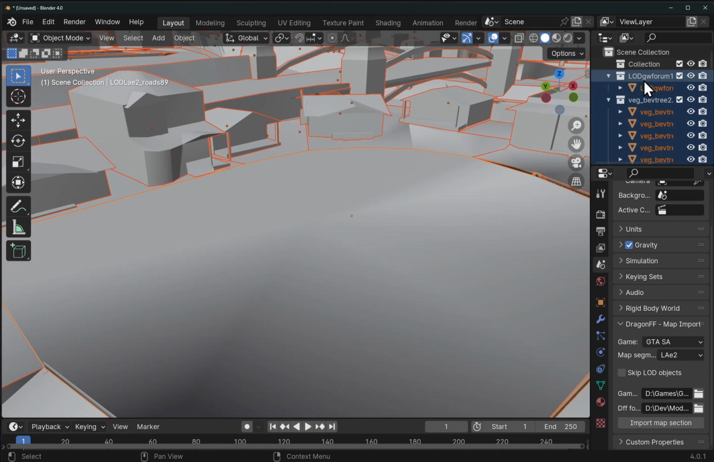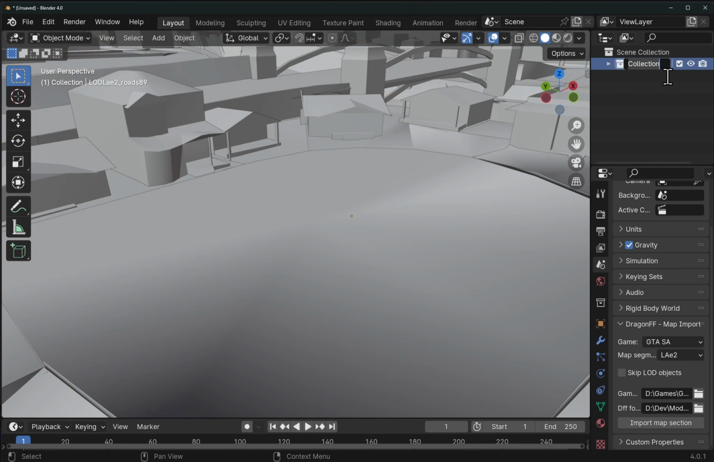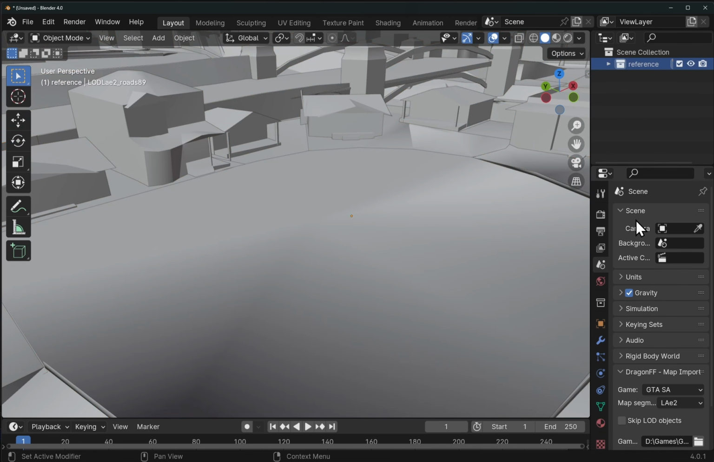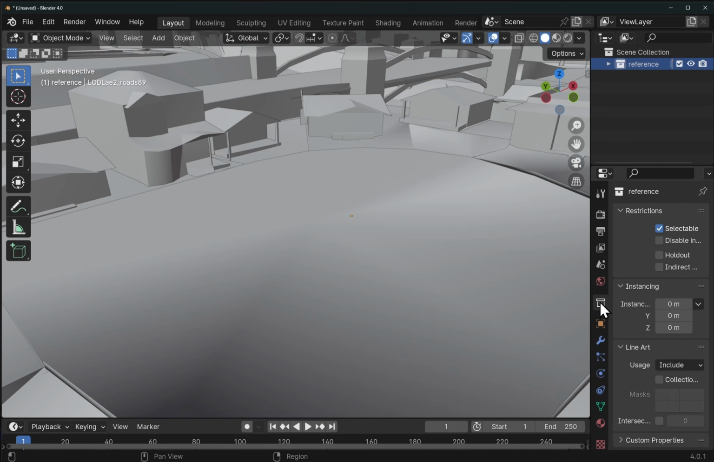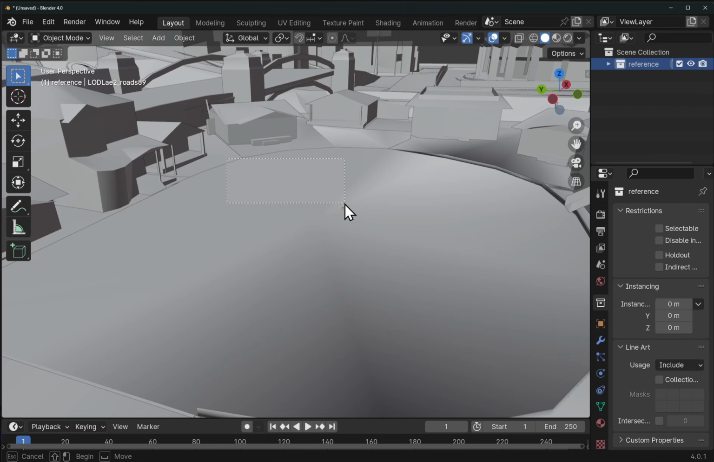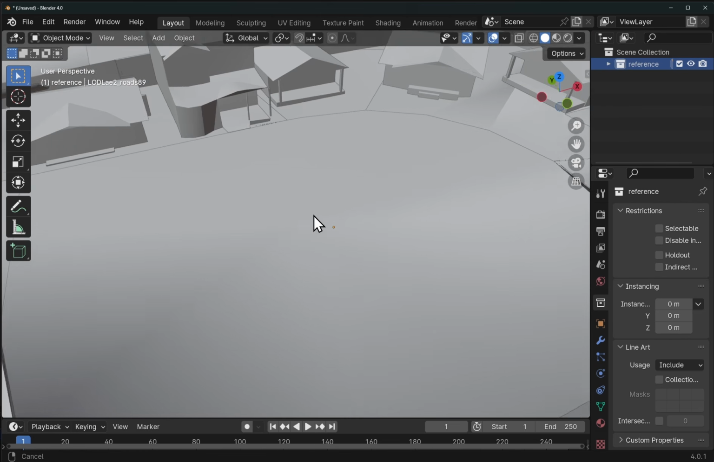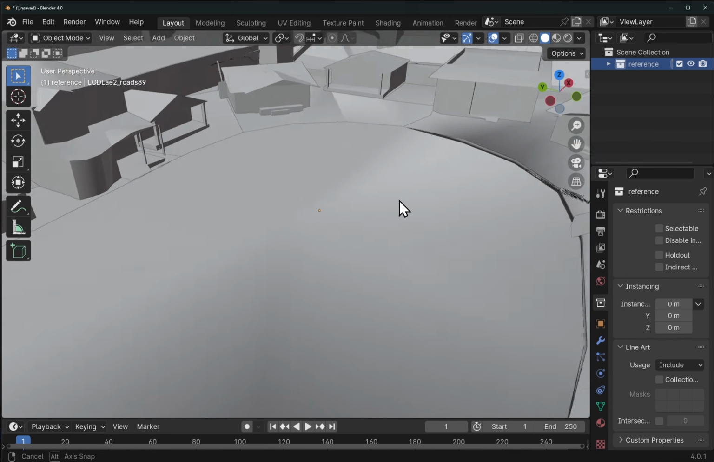Everything but the reference that we imported, and we'll drag it into this collection, and then we'll call the collection something like reference. And from there we can go to the, where is it? Yeah, sorry, click on collection, and then you can deselect selectable. What that means is that we won't accidentally click stuff in the reference. It's just here for reference.